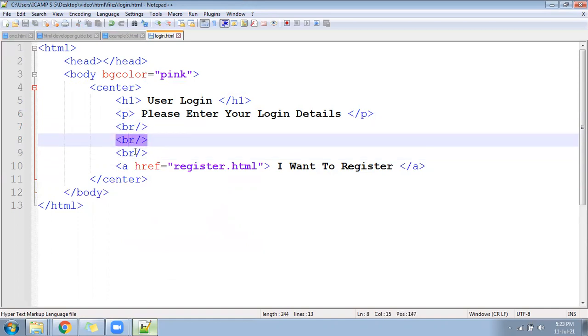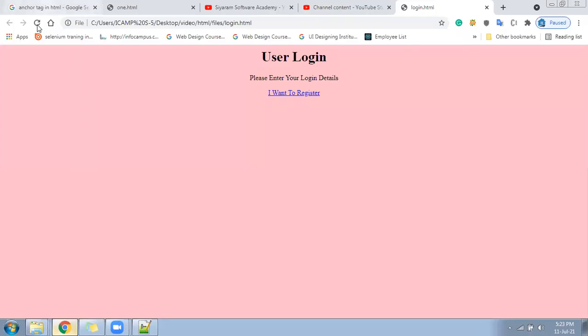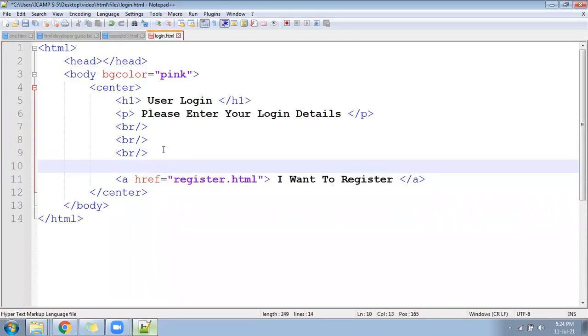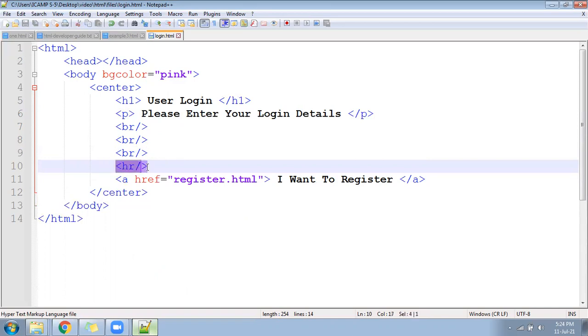3 times BR. Okay. And below is the hyperlink. It is pointing to register.html. I will run this page. You saw here. It came here. I want to register. Same time, let me show you one more tag that is called HR, the brother of BR. Similar to BR. Okay. HR, and it will give a lining. BR tag will not give a line, it will break the line. But HR tag will give a line. From beginning to last, one horizontal line will get created using HR tag.